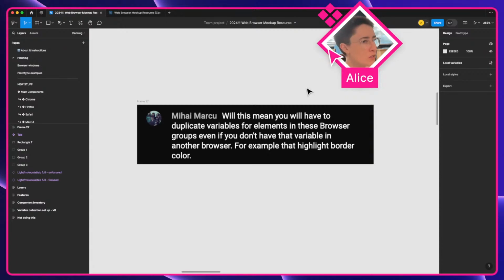So will this mean you have to duplicate variables for elements in these browser groups, even if you don't have that variable in another browser? For example, the highlight border color. These are in sequential order. This is the first one that came up. And I think I actually got to this at the end of the stream where I was talking about something that was only going to be applicable to Safari.